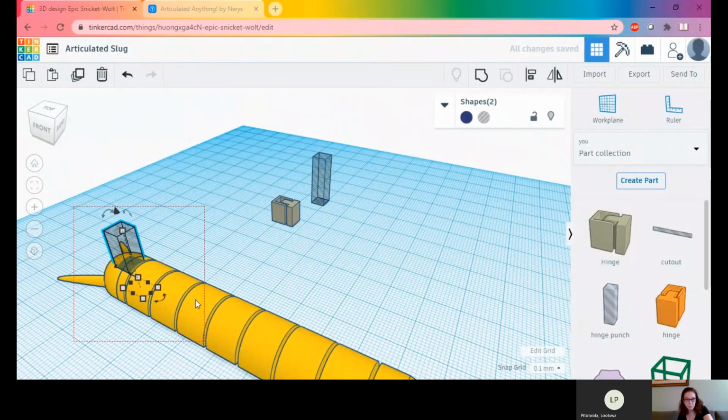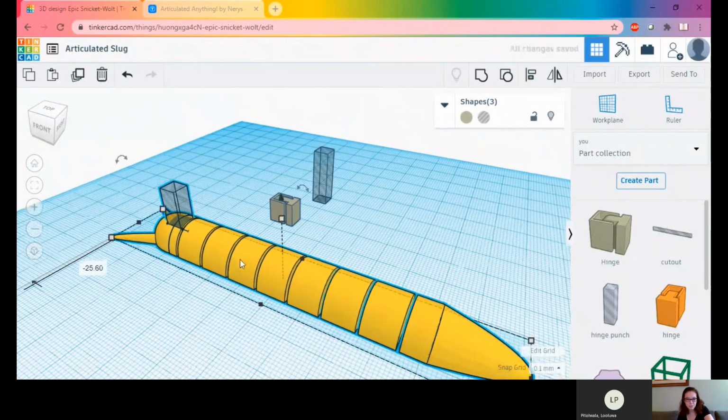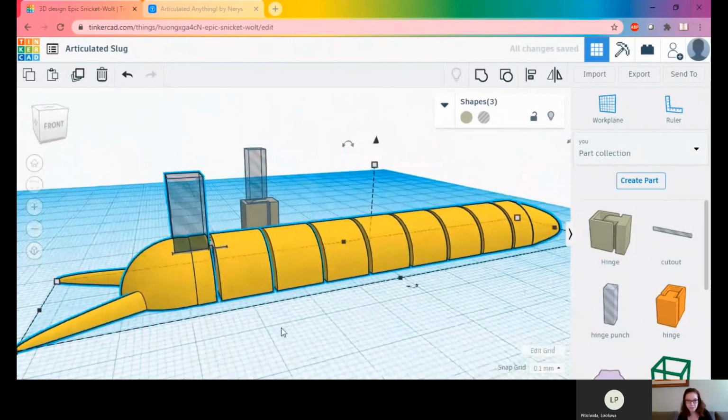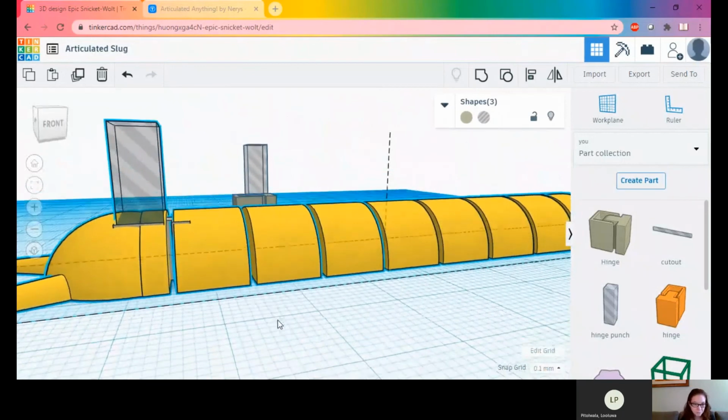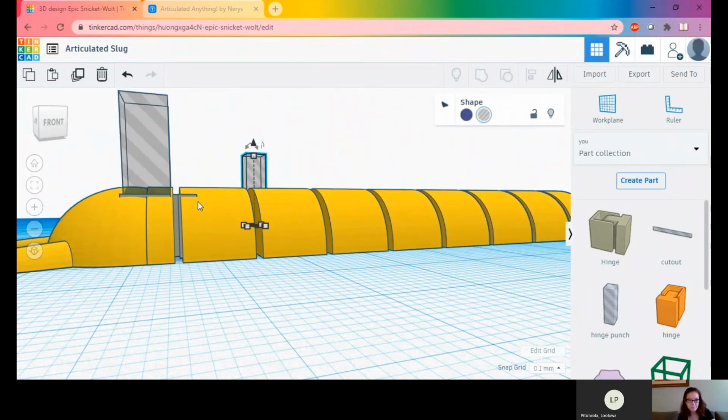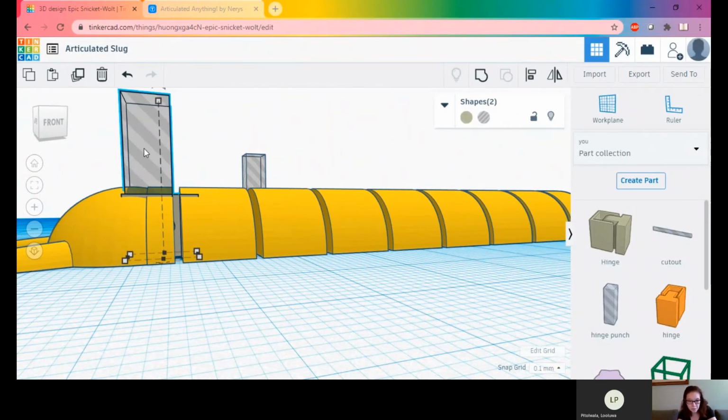And actually, I'm going to drag them all. TinkerCad kind of focuses around the middle every time you zoom in, so it's easier to move something to the middle sometimes to see the angle you need. So I'm going to click right here to get the hinge, shift click up here to get the punch, and then line them up with the front of the segment.